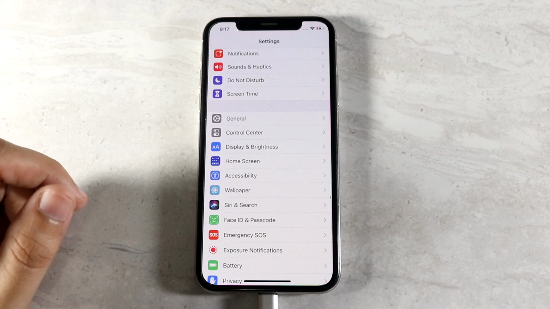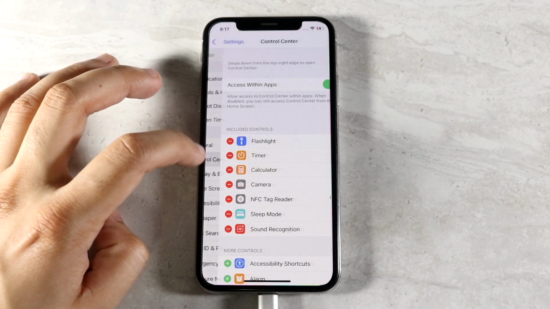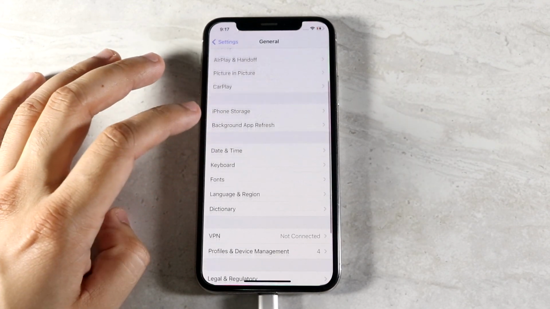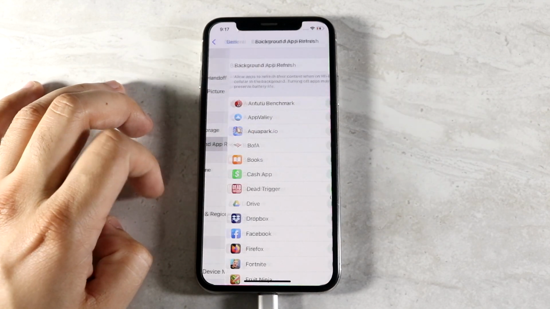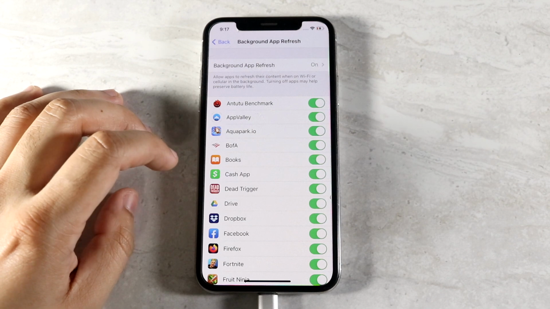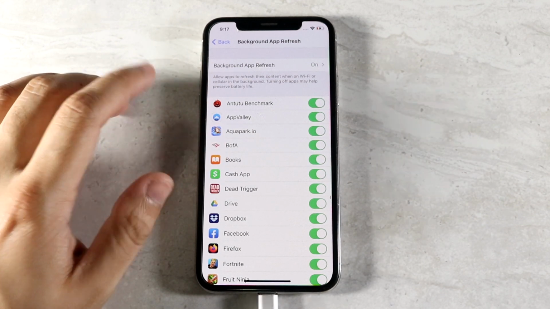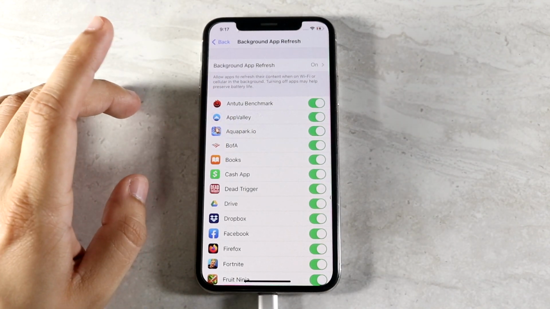Now in order to get here, you want to go into your settings, scroll down into general, which is right there. You want to scroll down into background app refresh, which is right under iPhone storage, so right here. So you want to go ahead and click there. Now right here you'll see a bunch of apps. You want to keep background app refresh on for the most part, unless you don't want to get any notifications anymore. And right now, I'll give you an example.